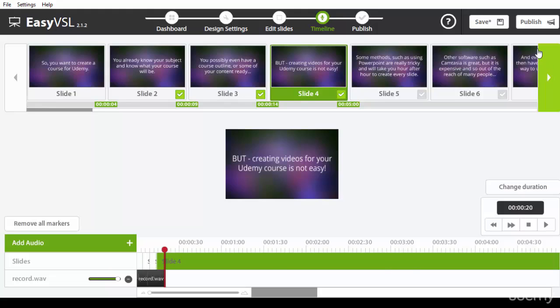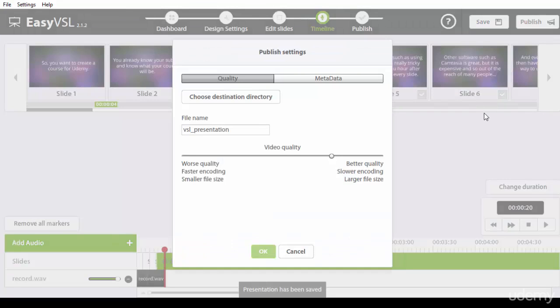And then once that is done, firstly you could save this, but then you could also go to publish. You choose a destination directory on your computer, give the file a name, choose an audio quality and click OK, and it will then save it. And it is as simple as that. So you can see from that that you can take your content, drop it into EasyVSL and create your lectures for your course very, very quickly indeed.